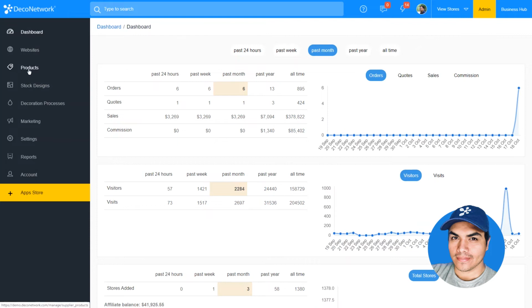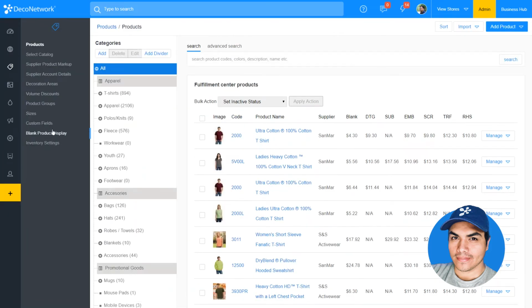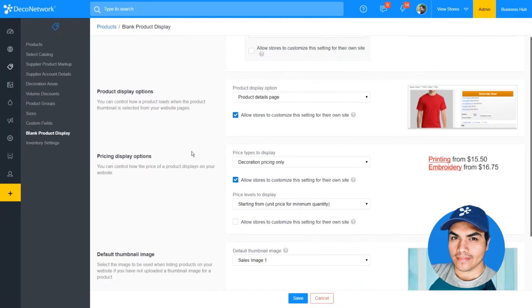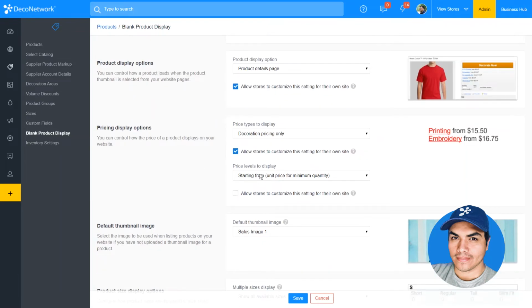From the admin section, we'll click into products, and from the products menu, we'll choose blank product display. You'll find a new section labeled pricing display options. From here, you can configure which prices you want to display: the decorated price, the blank product price, or both.